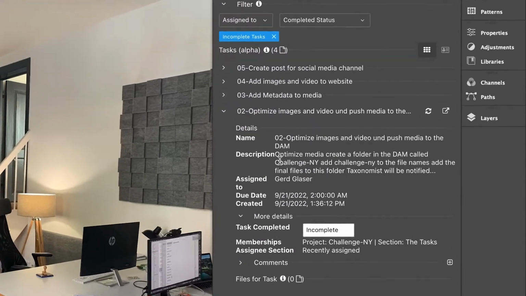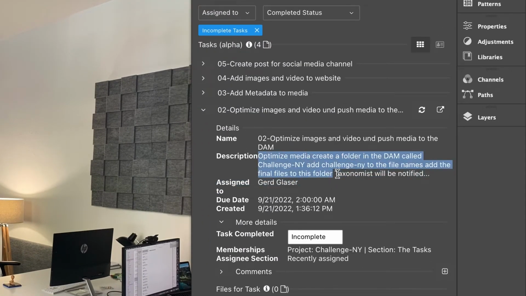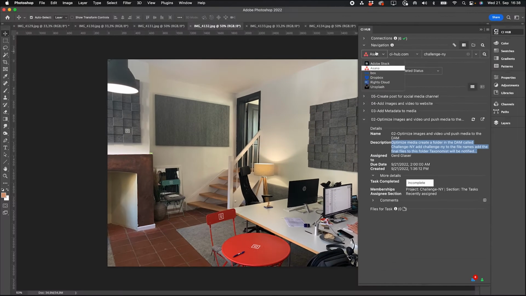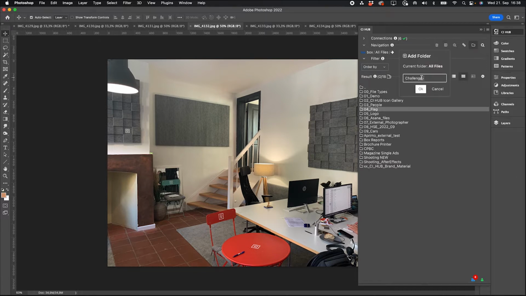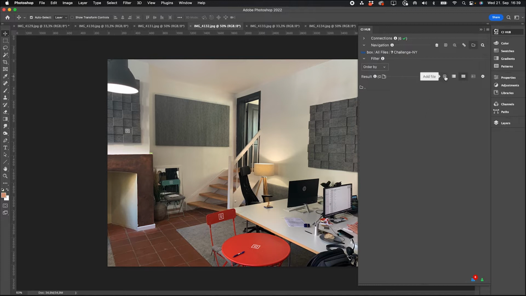So as you can see, I have to create a new folder in the DAM and add the files so that the guy who's doing the keywords will be automatically informed. So I'm switching to my source or target system, create a new folder, and I'm going to add the files into this folder. As you can see, I can select the files directly within Photoshop and push them into the DAM.